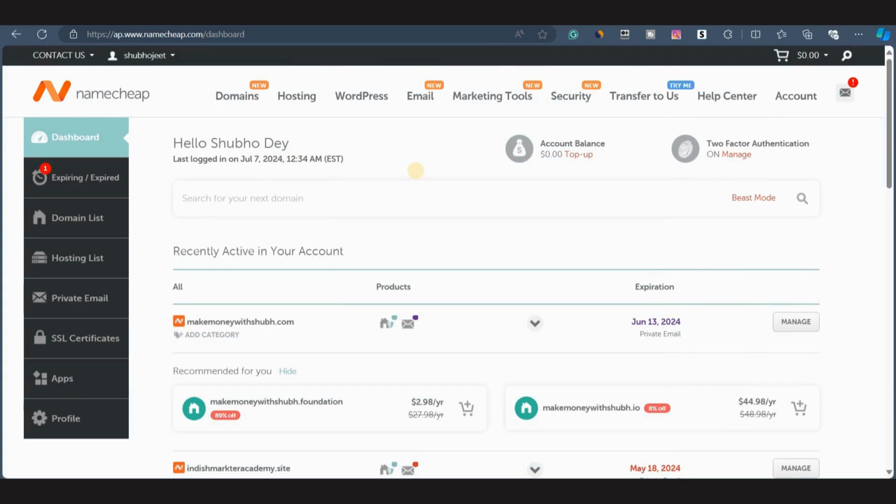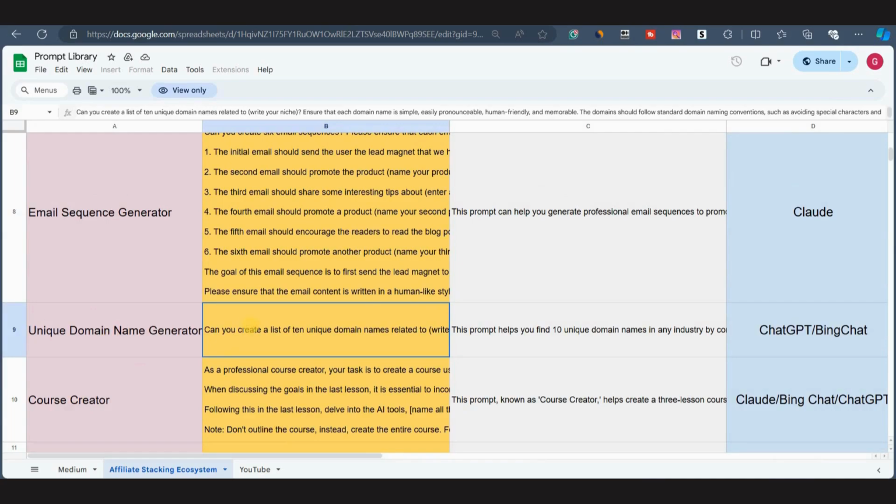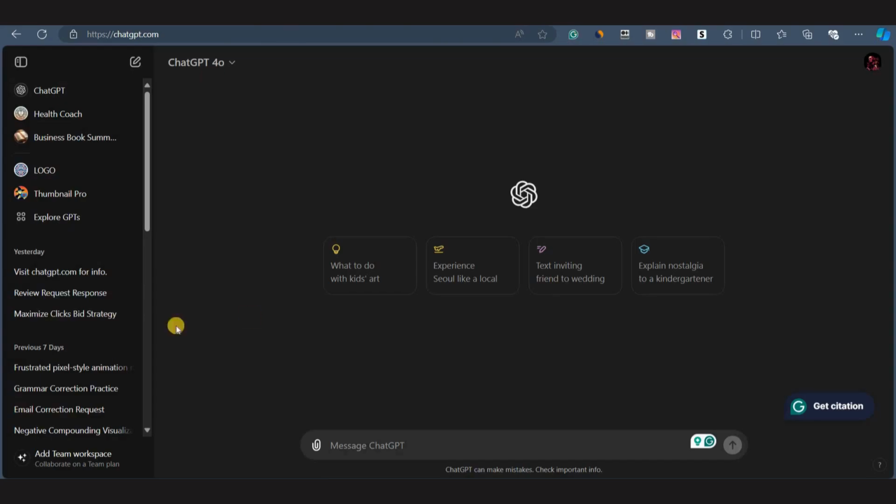Before we search for any domain names, first we need some domain ideas, some domain names that are unique and available for registration. To get the domain ideas, I'm again going to use ChatGPT, and for that we need a proper prompt. So I'm again going to use the prompt library, and there we have a prompt named unique domain name generator. Inside this we have a prompt that will help you create 10 unique domain names in any industry that you are working on. I'll copy this prompt and go to ChatGPT, and I'm using ChatGPT Plus.